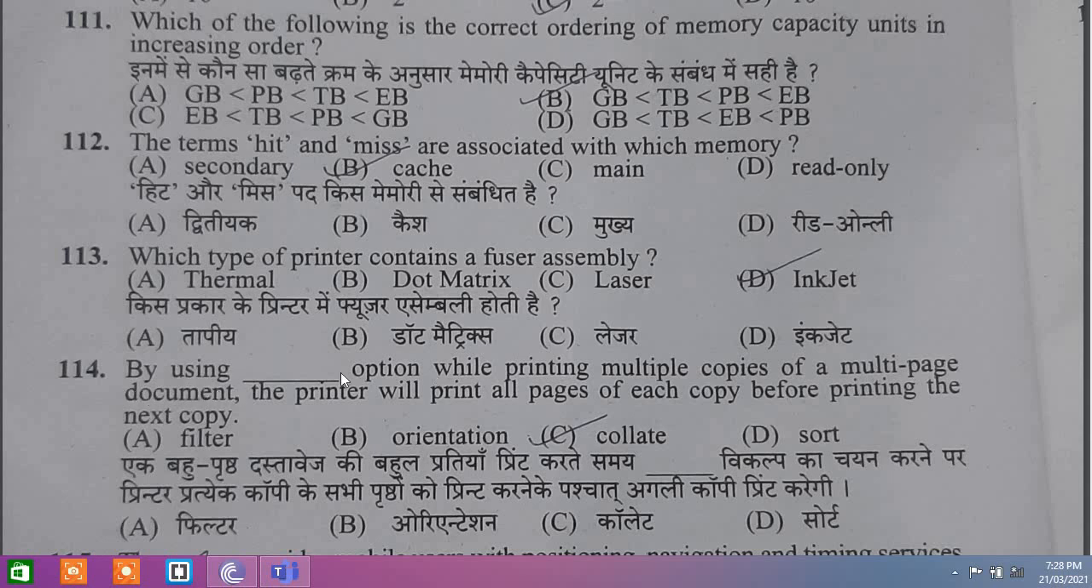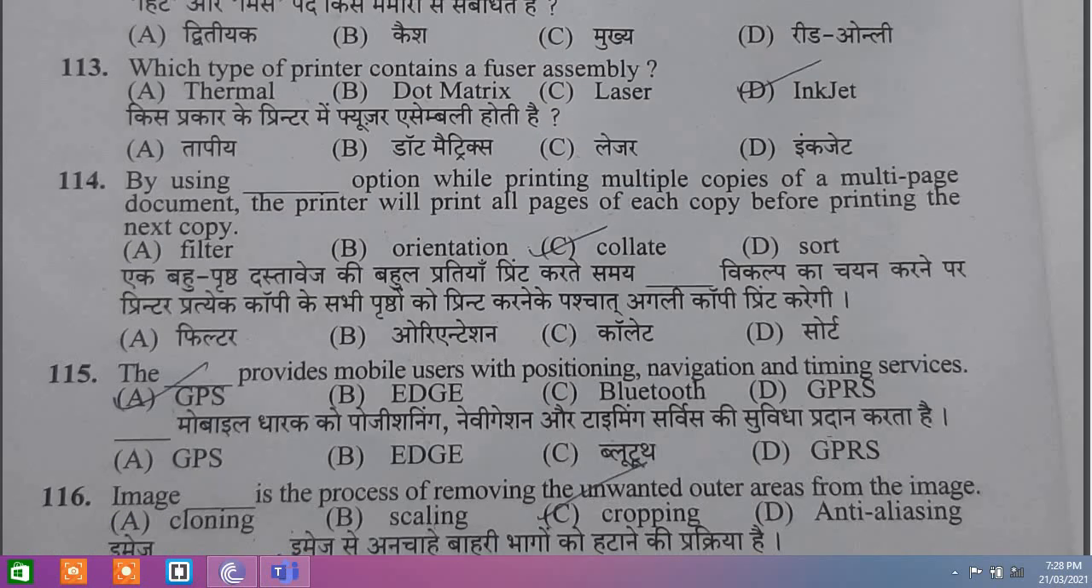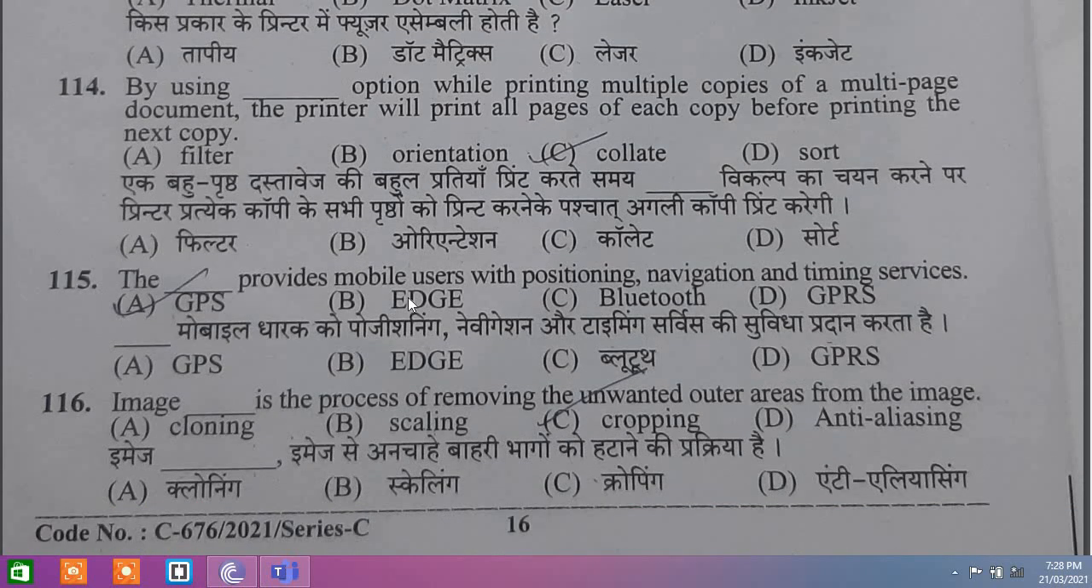114, by using the collate option while printing multiple copies of a multiple page document, the printer will print all pages of each copy before printing the next copy. So collate is an option that will print one copy of them before copying all. So 115, dash provides mobile users with positional, navigation and timing services. As we all know, that is GPS. So the answer here is A, that is GPS.